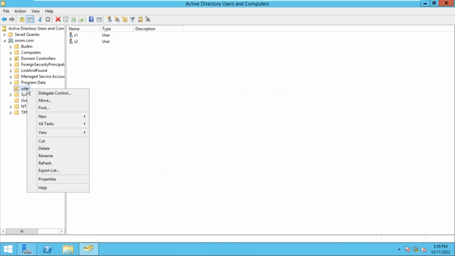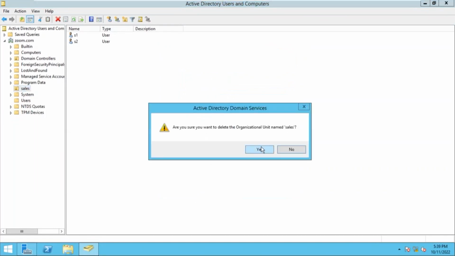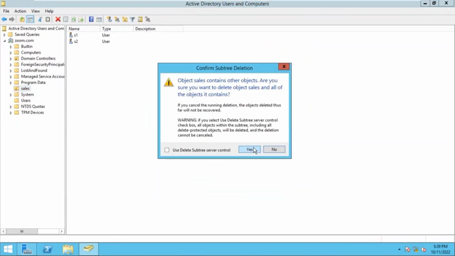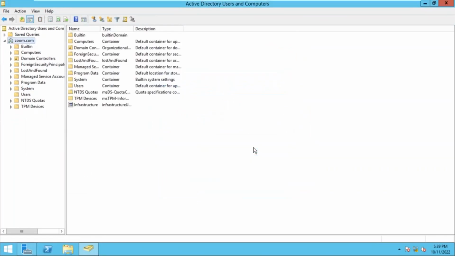So when you delete the OU, whatever users are there will also get deleted. See here. Now this user got deleted. I hope it is understood now how to delete the OU. Is it clear? Please tell me, is it clear?